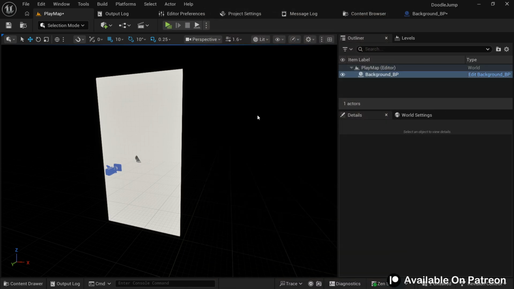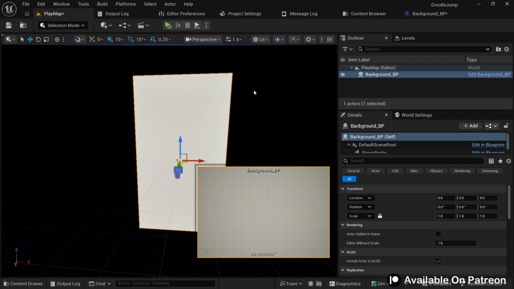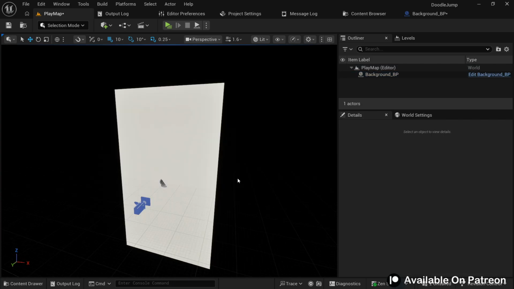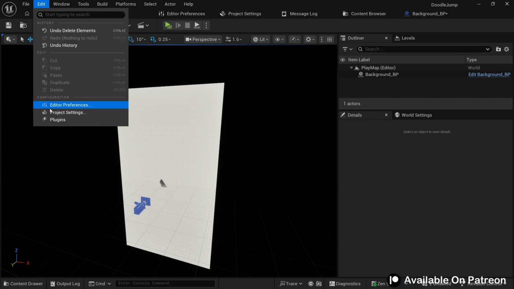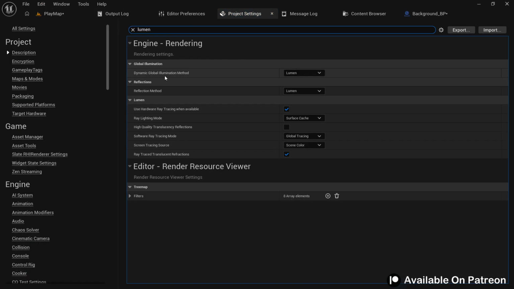Alright, so now we need to fix the lighting issue so that we can get proper 2D graphics. For that we need to change some rendering settings. Under Edit, go to Project Settings, and first of all search for Lumen. Since it is going to be a simple game, we don't really need Lumen for this project. It's a very advanced method of rendering lights in the scene. So just turn it off, and also under Reflections, turn off Lumen.